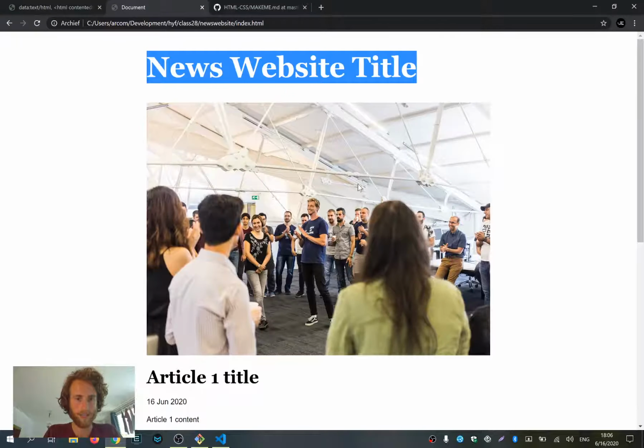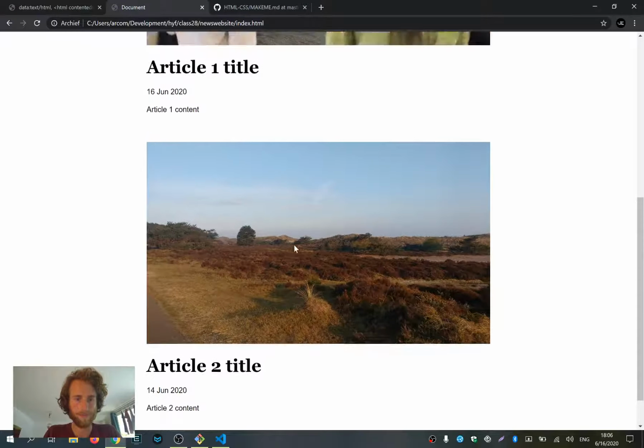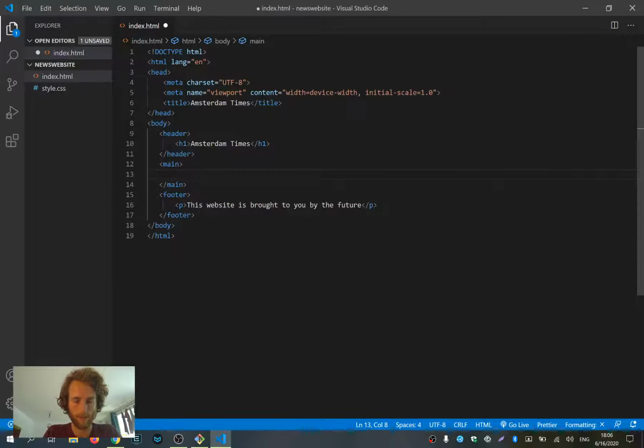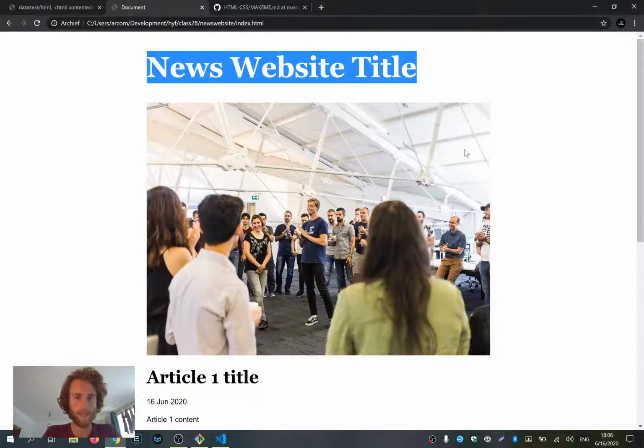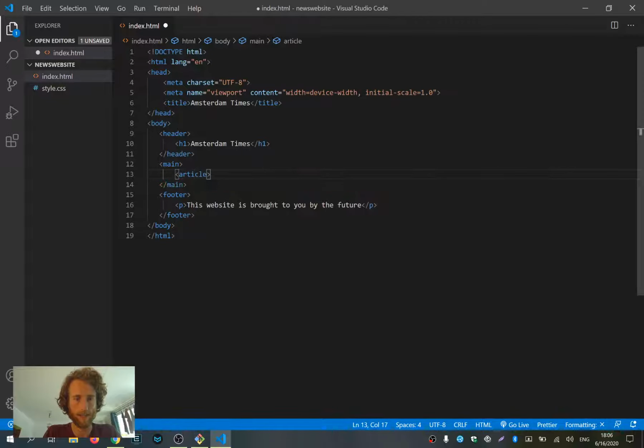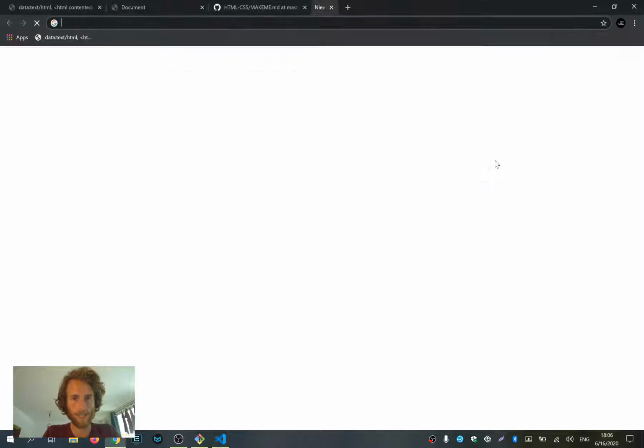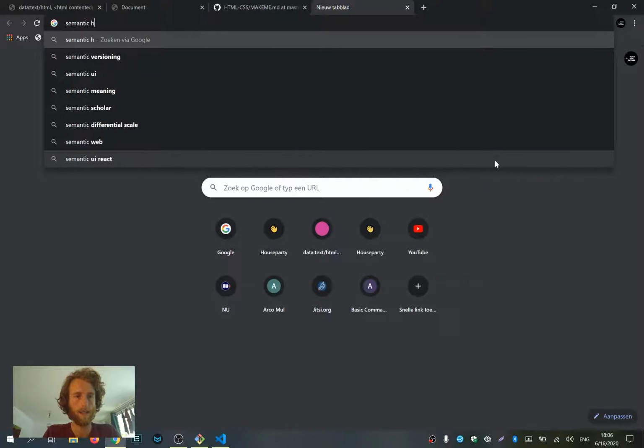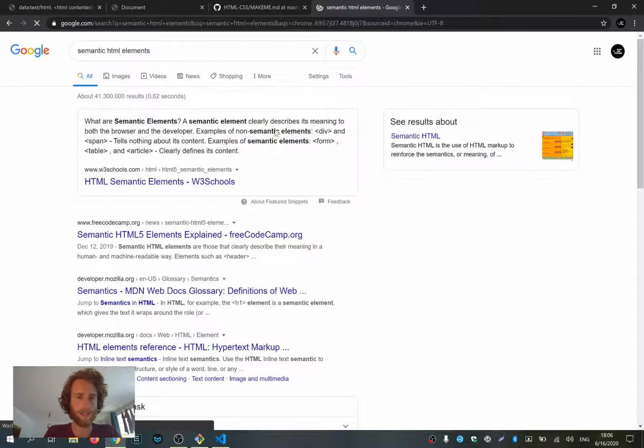Then in my main, there's 2 times a news article here. So it would not be smart to now just start putting an image here, so I'm going to put something around it. And I know there's an HTML tag called article, which fits really well for this, but maybe we should also look at which HTML elements there are, which are called semantic HTML elements. So they describe the content of this element. For example, header or footer or article, they describe that this is the place where the header goes, this is the place where an article goes.